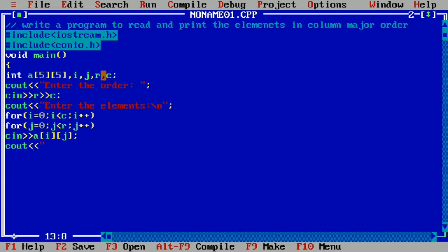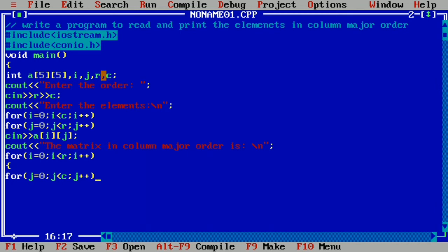Now we'll write cout, and we want to now print all these elements. We'll write the matrix in column major order is. We'll use a for loop, i is equal to 0, i is less than r, and semicolon i plus plus, then we'll use curly open brace, inner for loop, and here j is equal to 0, j is less than c, column, and j plus plus.